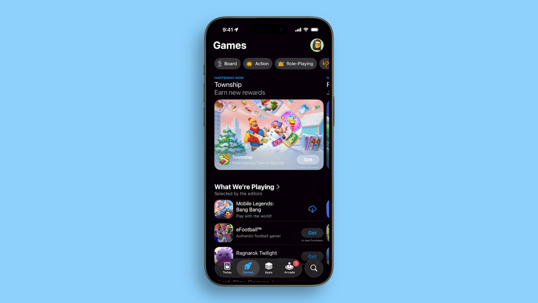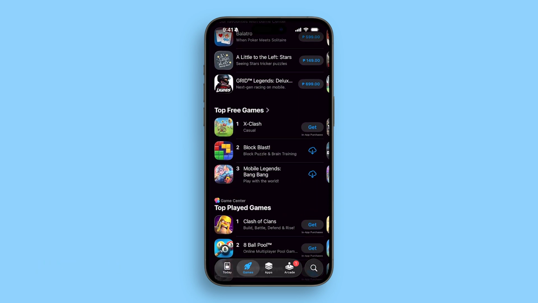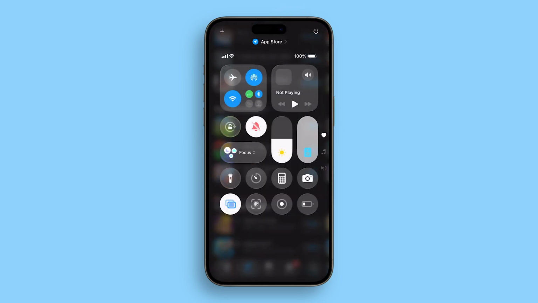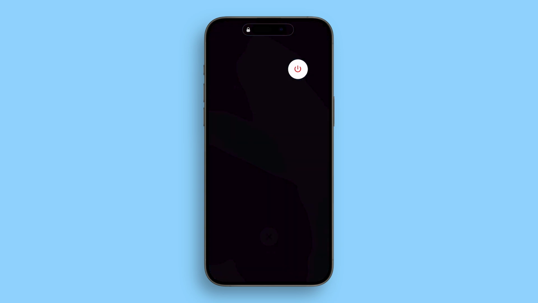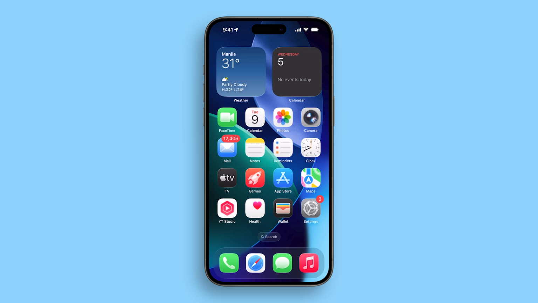The first thing you need to do is restart your iPhone. This refreshes your connection to your carrier's network. So swipe down from the top of the screen to pull down the Control Center and tap the power icon in the top right corner. Slide the slider to the right to shut down your device. After a few seconds, press and hold the side key until the Apple logo appears.